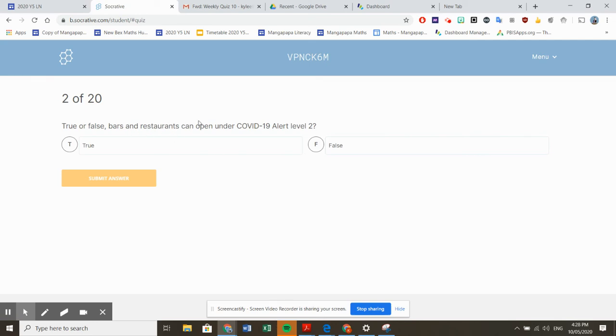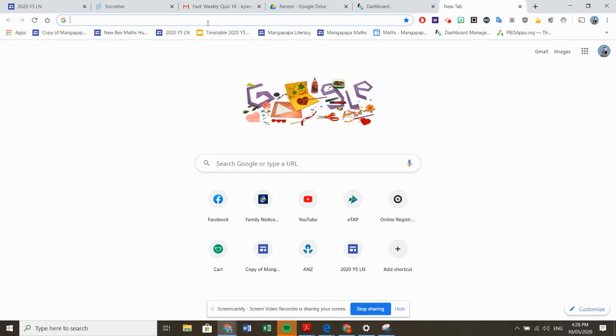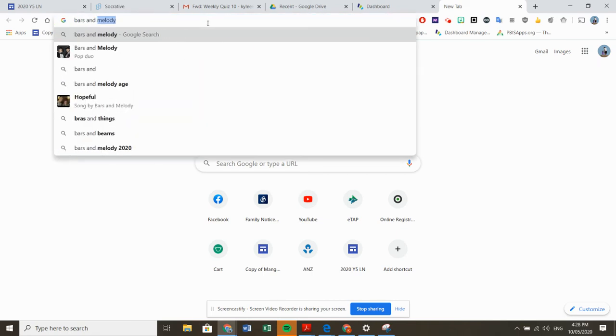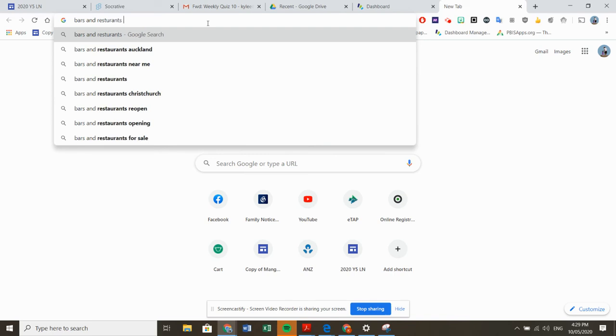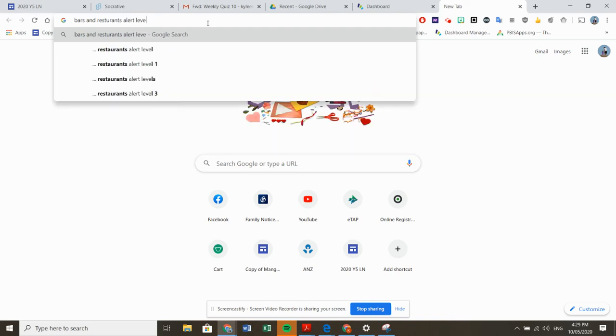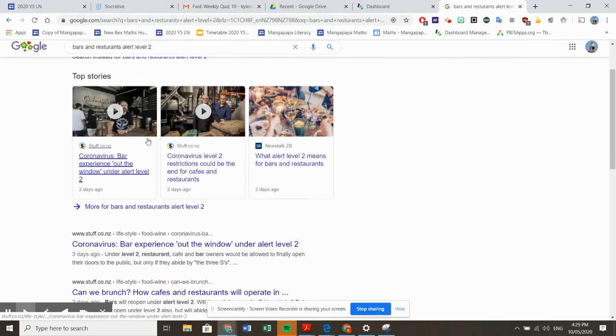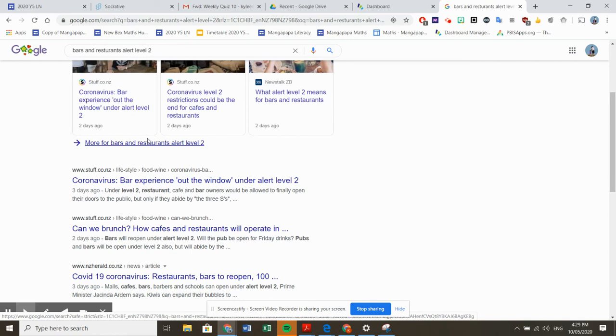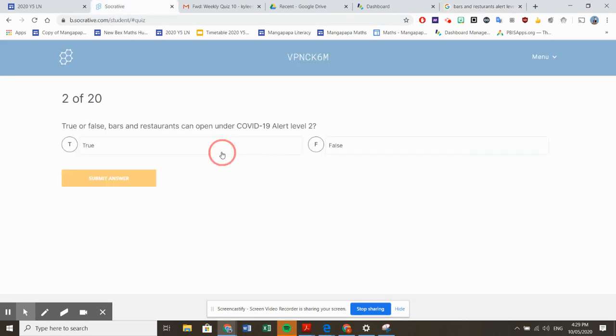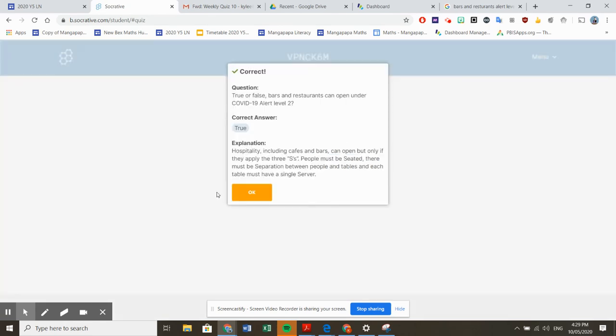True or false, bars and restaurants can open under COVID-19 Alert Level 2. Again, I don't know that, so I might come under here and put bars and restaurants alert level 2. And under here it says under level 2, restaurant, cafe, and bar owners would be allowed to finally open their doors to the public. So if I come back to the quiz and I put that's true, you can see that I got that right, but I needed to search that up.